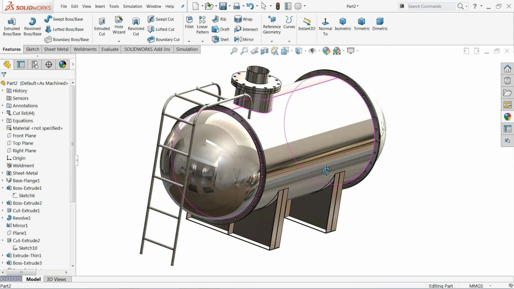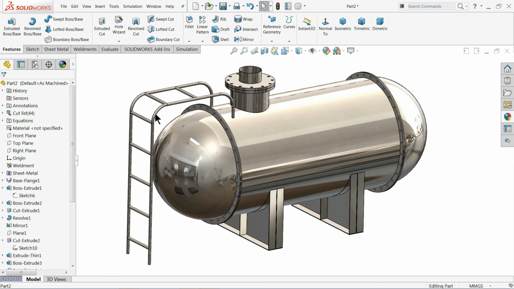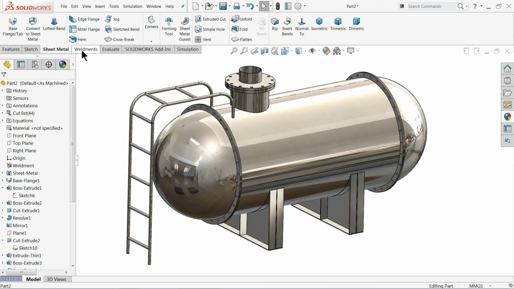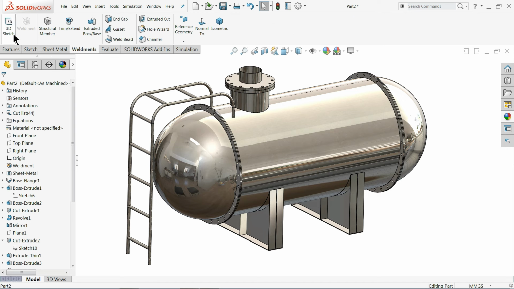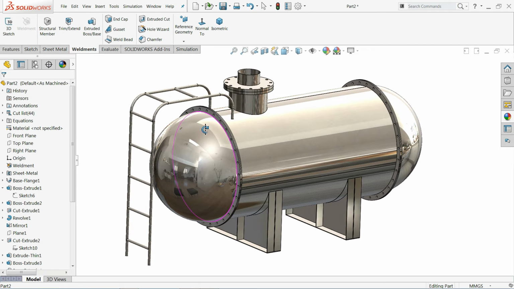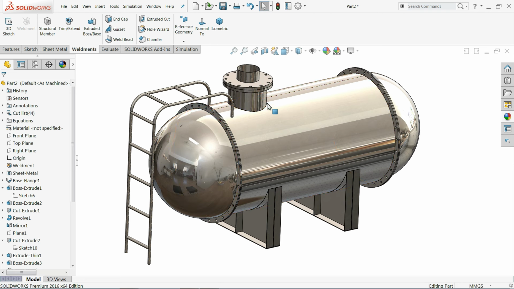Today we are going to create this simple water tank in SolidWorks with the help of three feature tools. Then we will use sheet metal tools, and one more tool we are going to use is weldment. We will create a 3D sketch for this pipe, and we will use the structural member command to create this ladder. I hope you like it. So let's start to see how to make this one.